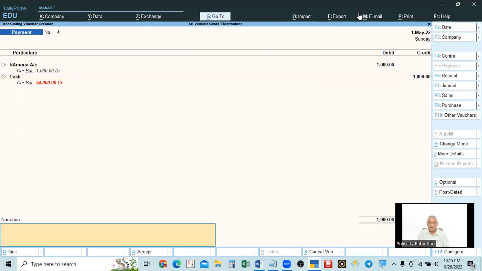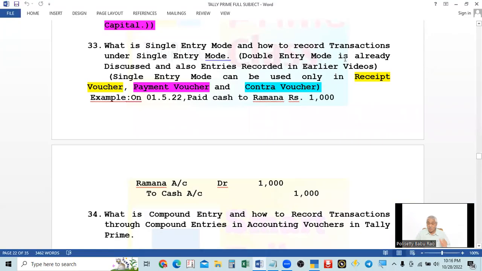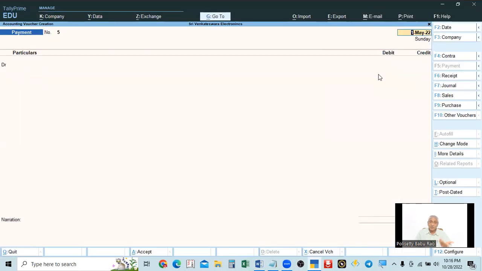You can write the narration, being cash paid to, the name is not necessary. Simply we will write Ramana. So like this, we enter in the double entry mode in the payment voucher. The receipt voucher also we enter like that.